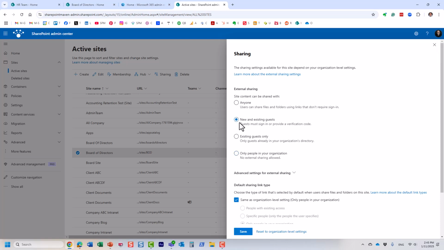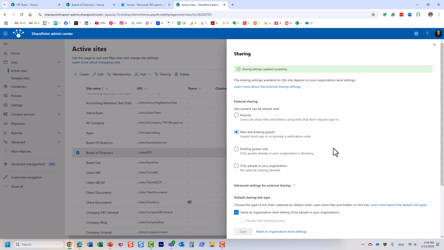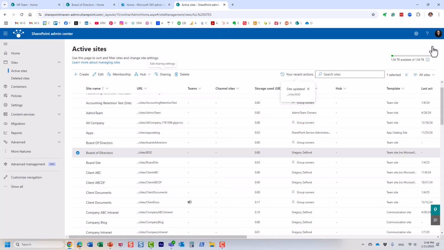You see, essentially with this option, I can invite new or existing guests, but I'm concerned about new guests to my site. So you want to click that third radio button, new and existing guests, and click Save. It usually takes a minute or so to take effect. But now that we did this, we can invite both internal and external users to our site.